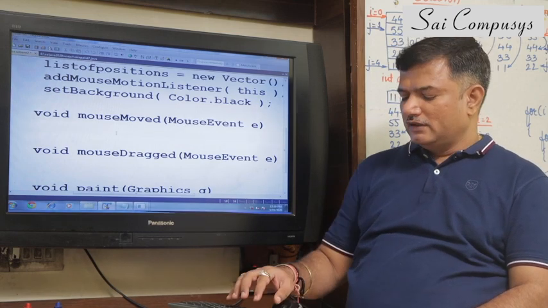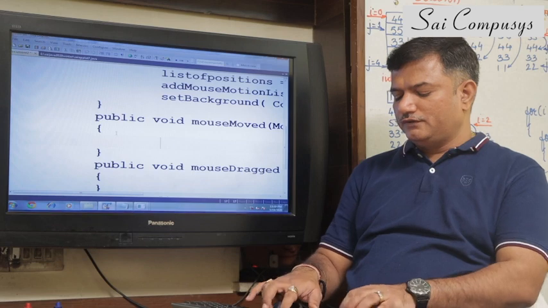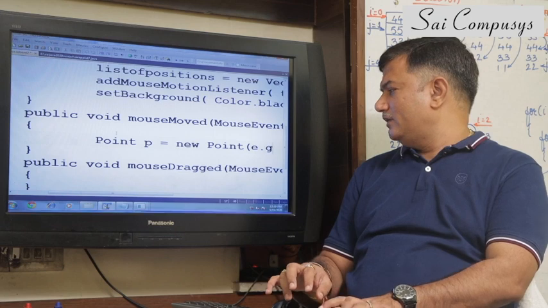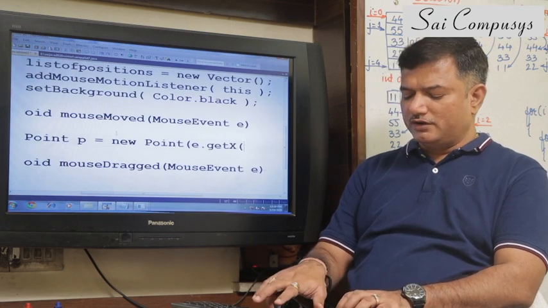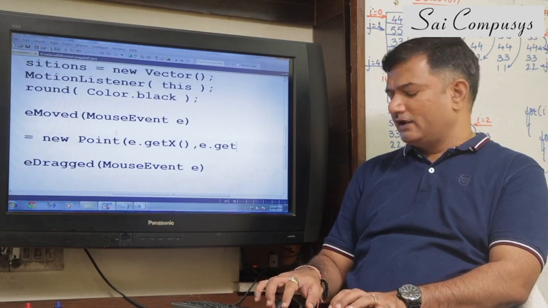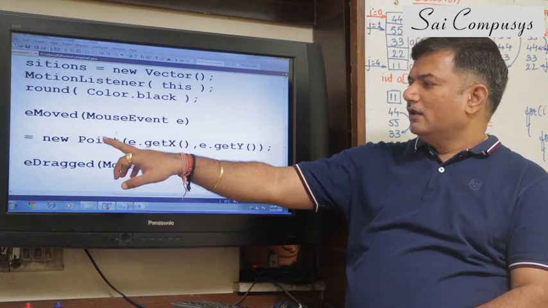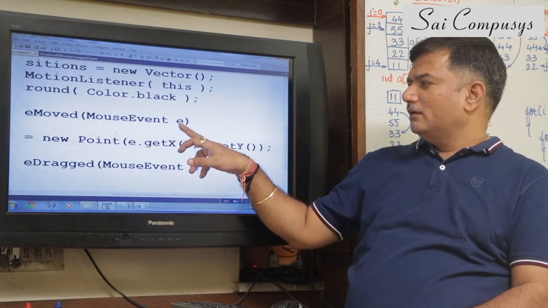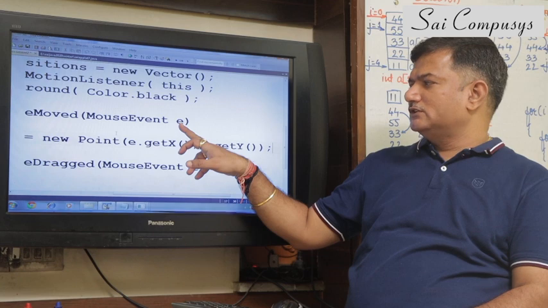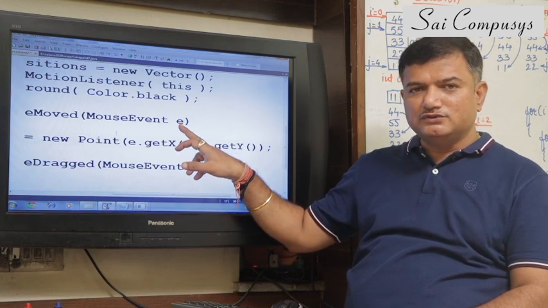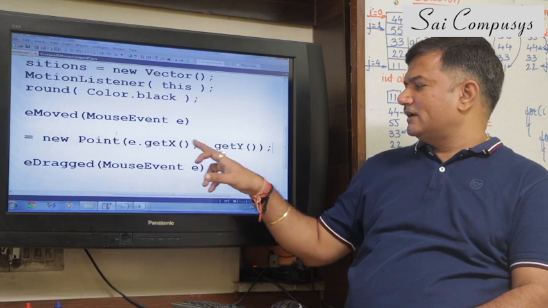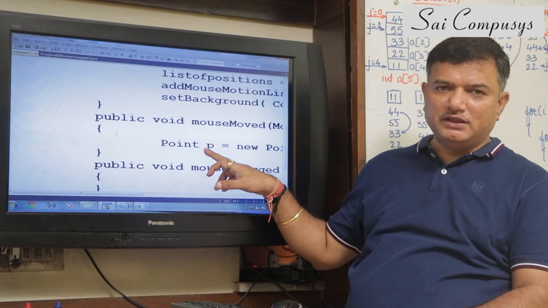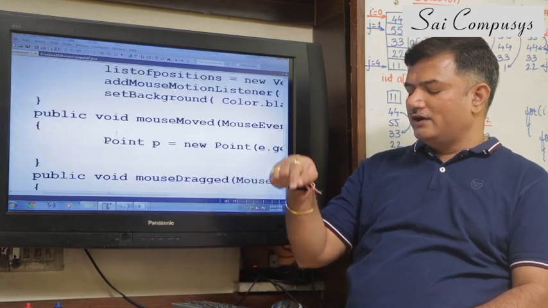This object e is going to give me the x and y coordinates where the mouse is currently placed. So what I'll do here is, I'll define an object of the class Point, new Point, and I'll get the information of the x and y coordinates: e.getX, e.getY. The Point class stores information in terms of x and y. The current location of the mouse is available in this object. I have extracted the x and y information from e and I have created an object of the class Point called p.